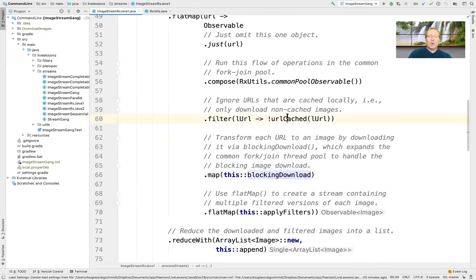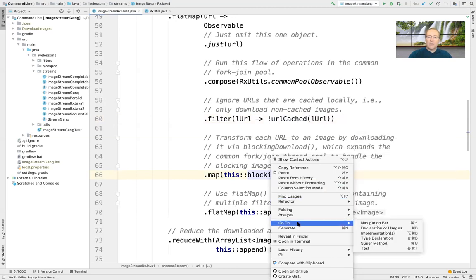Now, I'm not showing you URL cache because I already looked at that yesterday and I think the day before. So it's the same code. Under the hood, I think it's actually Java streams. If I was being consistently RxJava-esque, I would rewrite that using RxJava. That's probably a good extension for the future. But it also demonstrates that there's no problem mixing Java streams code with RxJava code. It's just Java bytecode when all is said and done. So we now have only non-cached images to consider, and we're going to download them using the blocking download method reference.